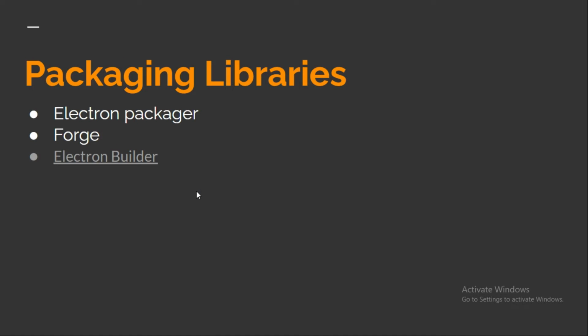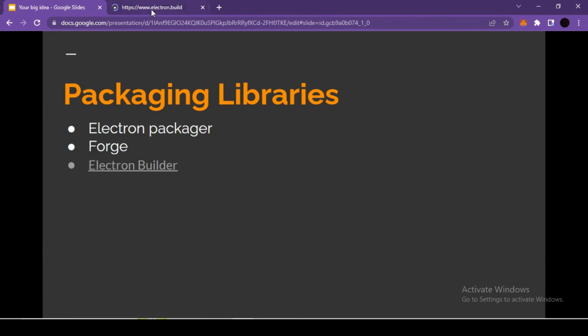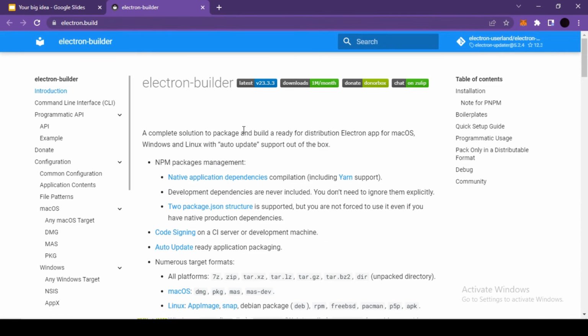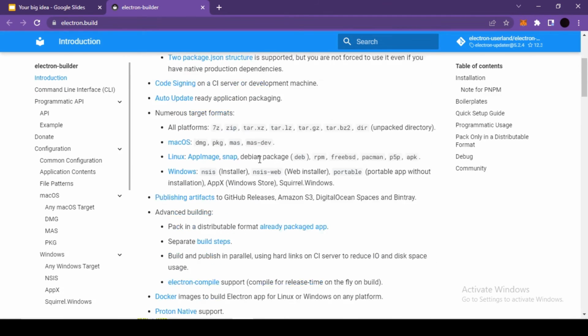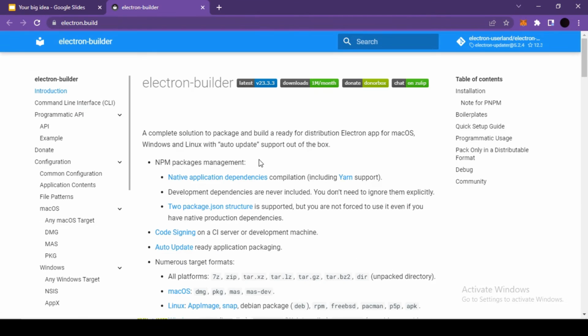Alright, but there are no restrictions. You can also try Electron Packager, have your own experience, and then decide which fits your needs. For now, I'm going to use Electron-builder itself. So let's click on this link, and this is the official documentation of Electron-builder. You can see the first section gives an introduction about what Electron-builder does and some basic stuff we need to know before we start with Electron-builder.